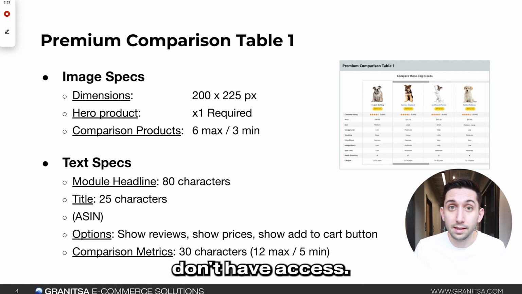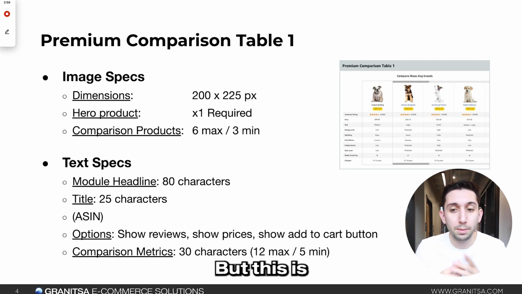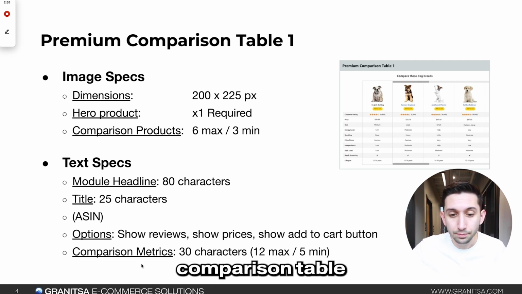If you don't have access, I'll link the video below where I show you how to get access. But this is a really cool comparison table. And you can have 5 comparison metrics minimum and 12 maximum.